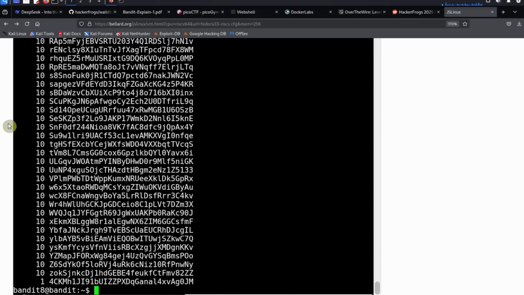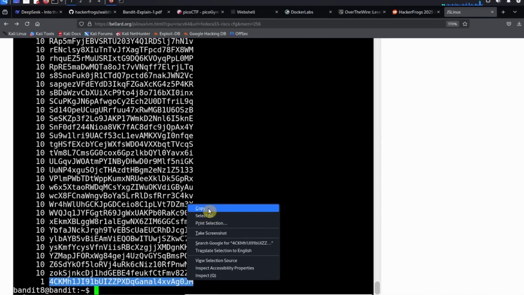Let me clear the screen. So we're going to run sort on data.txt. We're going to pipe it into uniq to get the number of times each one of these strings occurs. But we're going to pipe it into another sort command. In this case, the lowest number of lines is going to come at the bottom of the output. So let's see what happens when we run this. We see here that the lowest number of lines is at the bottom, and it's this line right here, and this is going to be the password for the next level.